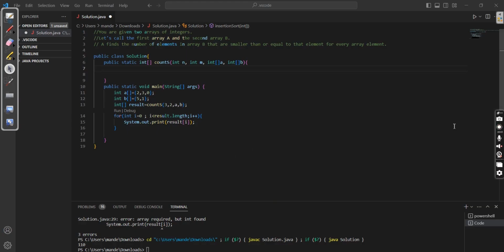Hello everyone. Today we are going to solve one question. The question is on the screen. You are given two arrays of integers. Let's call the first array A and the second array B. For every element in array A, we find the number of elements in array B that are smaller than or equal to it. The question is saying that we are given two arrays.